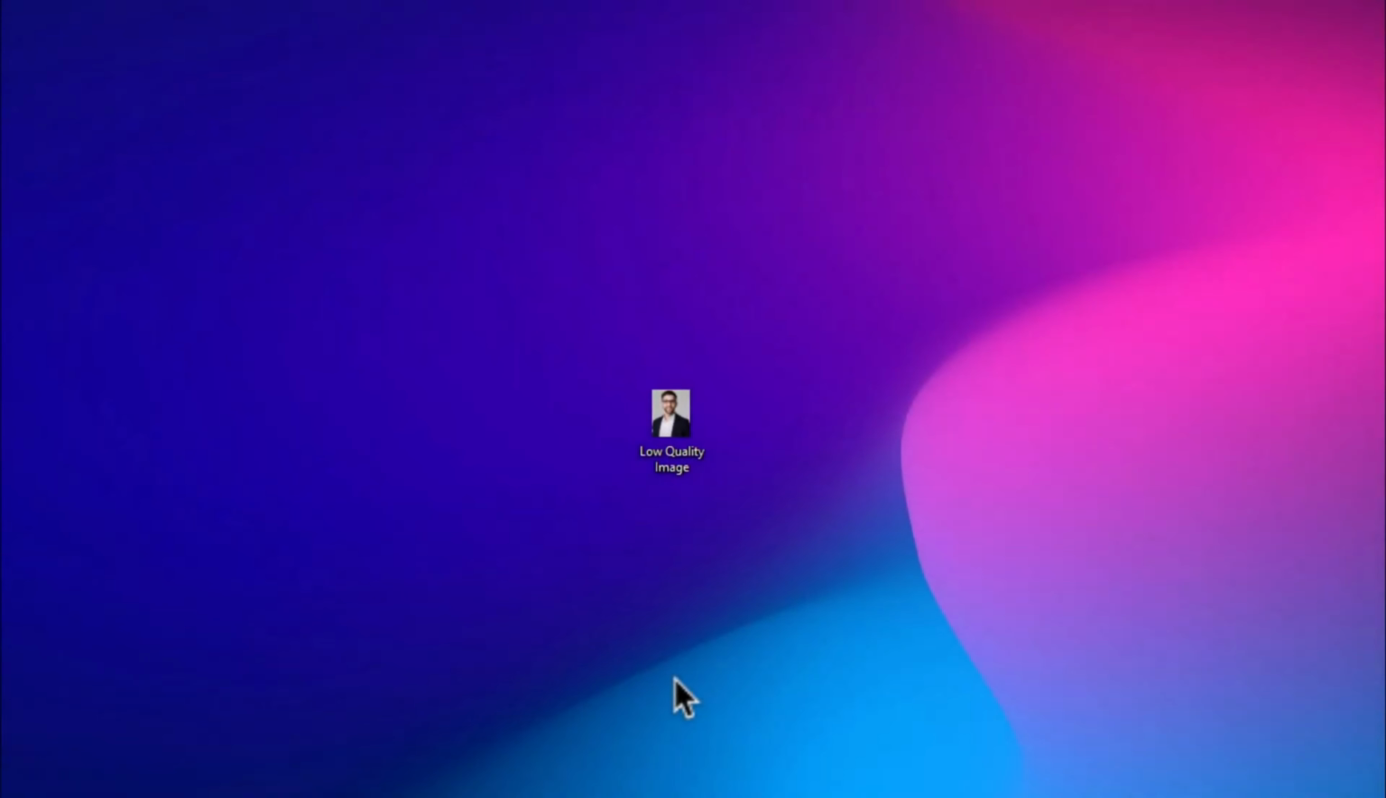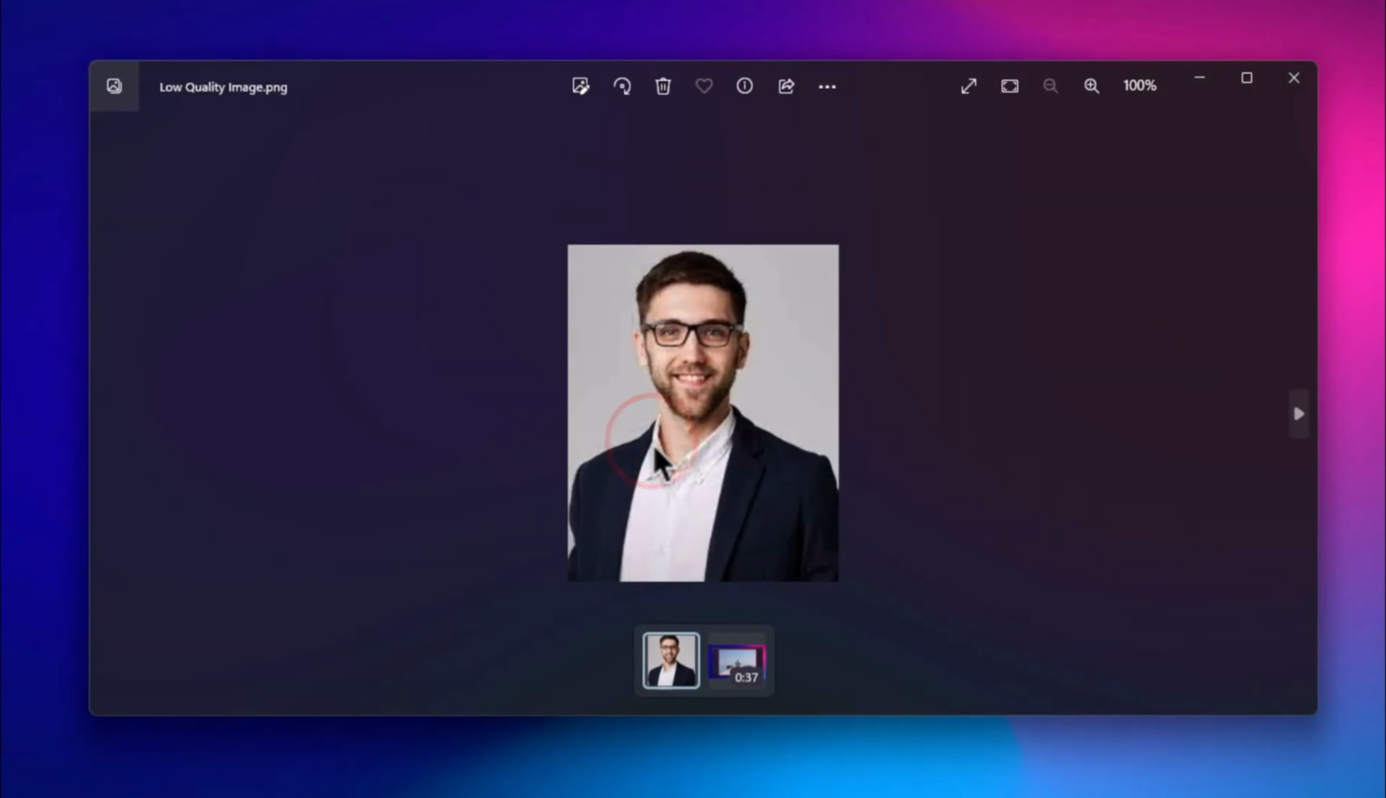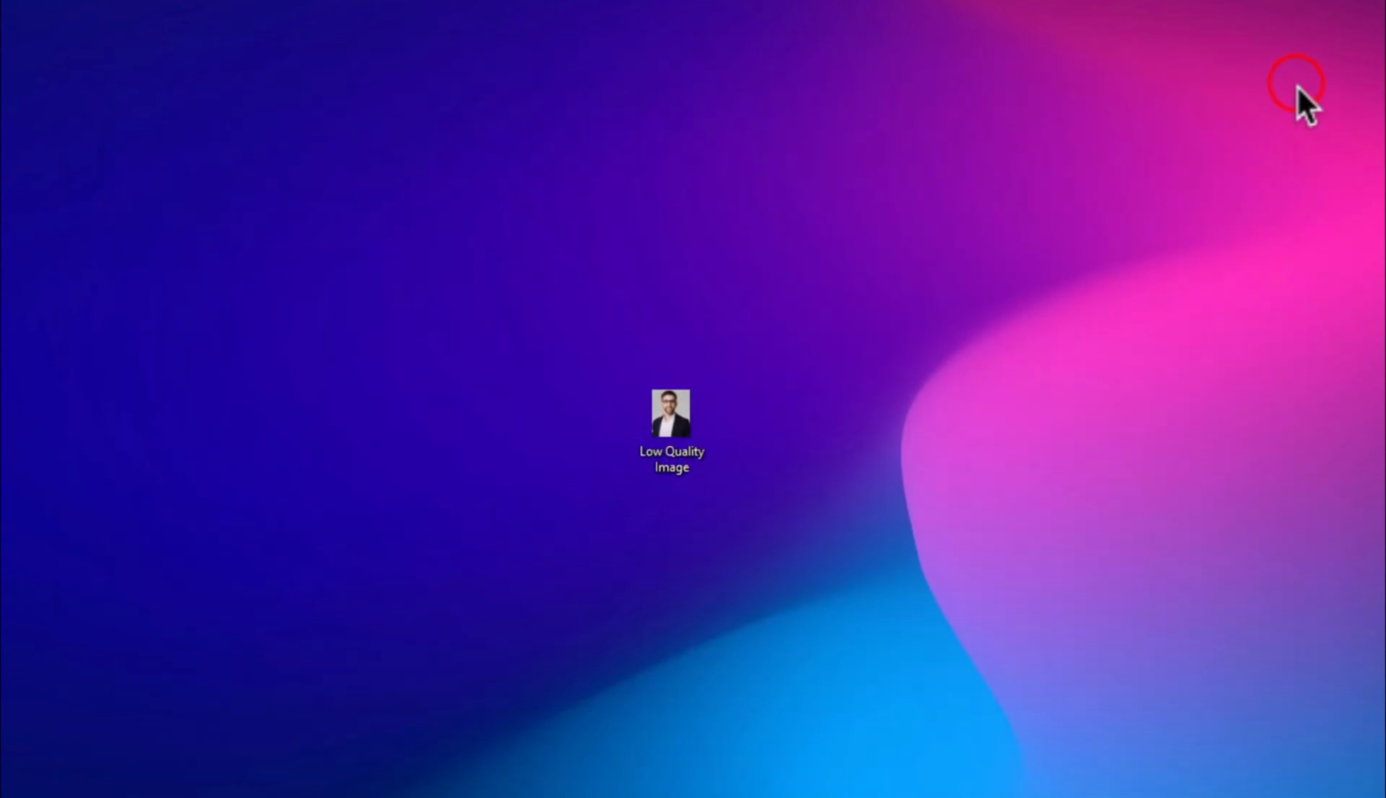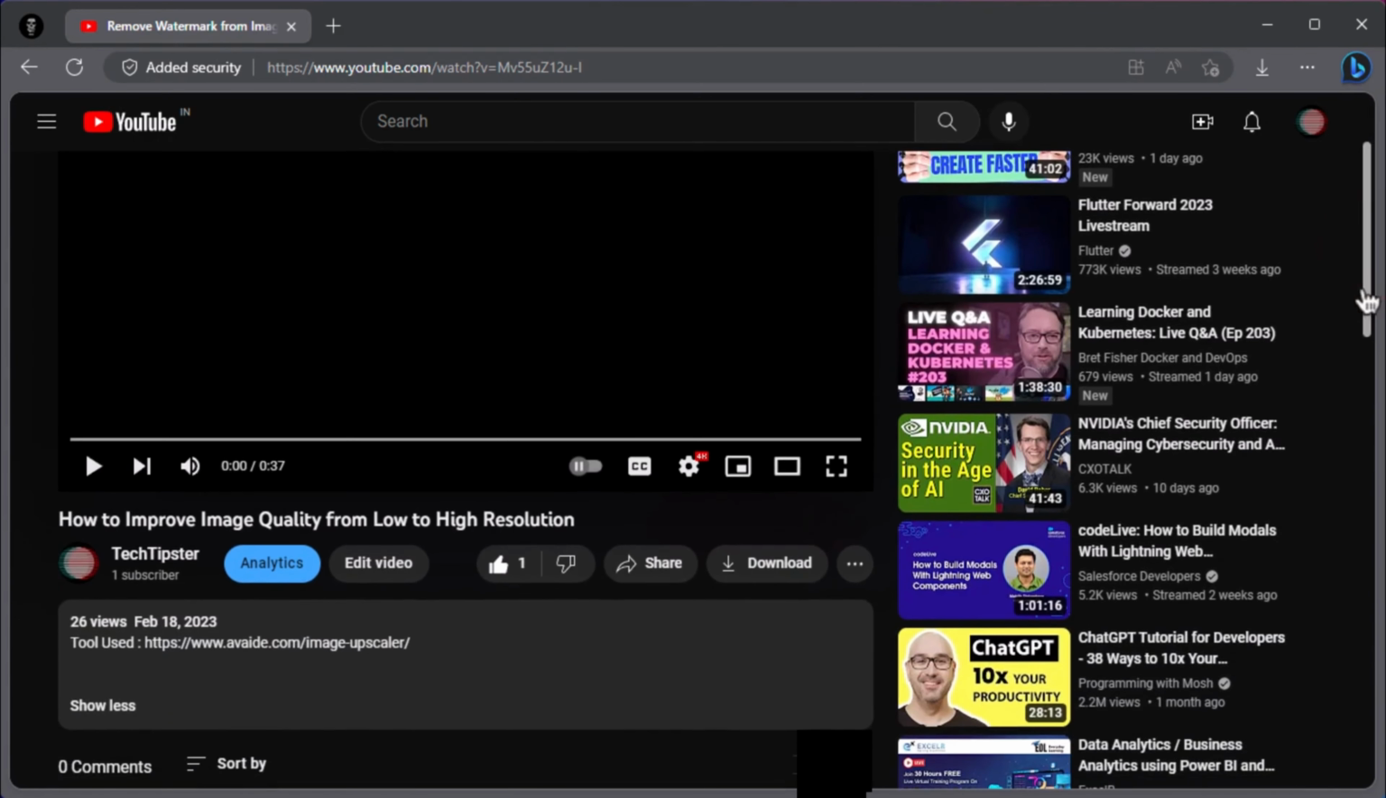Hi guys! Today we'll see how you can improve image quality from low to high resolution. Let's say you have an image like this which is of low quality. Now let's see how you can upscale the quality of this image to high quality.